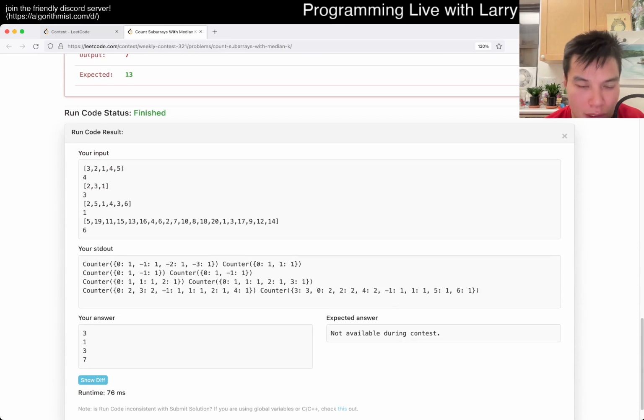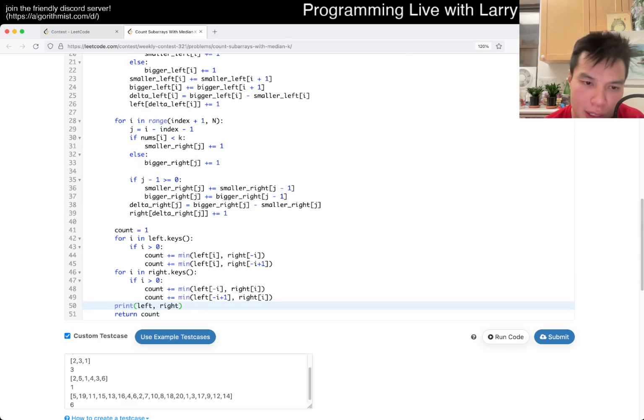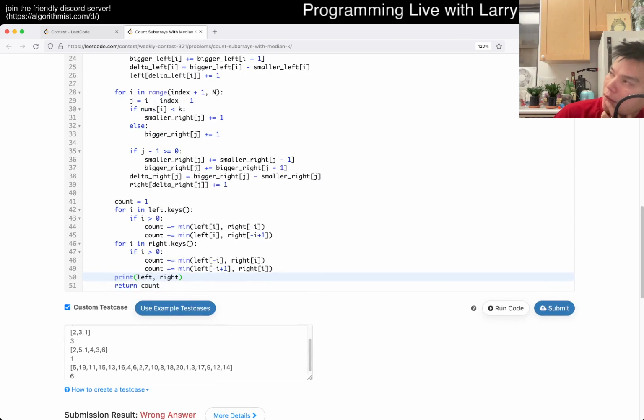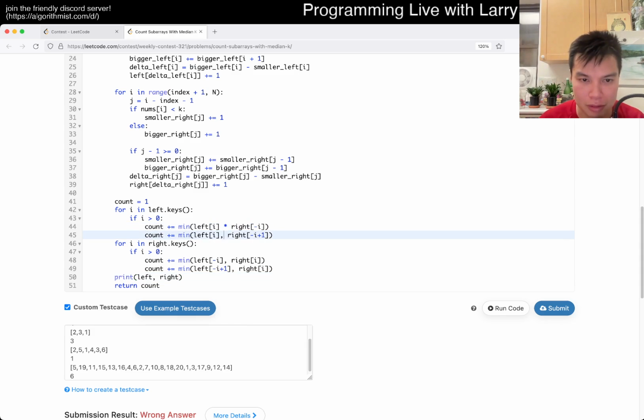Okay, how do I even debug this? How do you even get 13? There's not 13 things here, so do I have to multiply? Maybe min is not right. Is it? No. Because there are 2 ways to do it on the left side. Is this right?